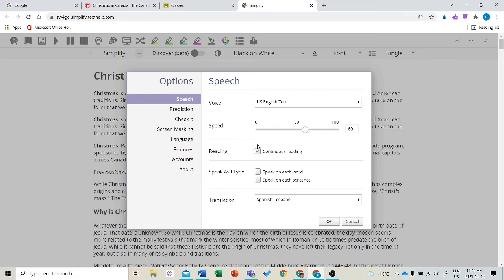Here you can also choose whether you want to have continuous reading, meaning once you hover on the text, it will read continuously until you hit stop, or you can choose to unclick that, in which case it'll only read the selected phrase that you've hovered over and stop every time. So I leave it on continuous reading because generally speaking, you want to read the entire text.